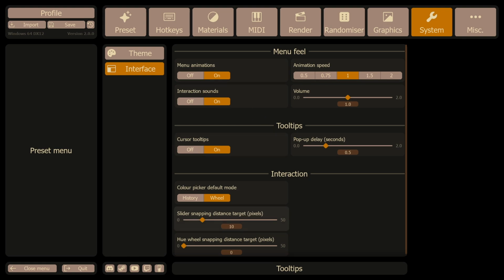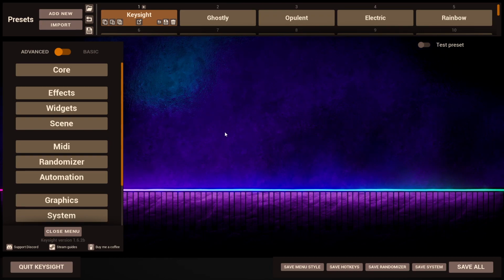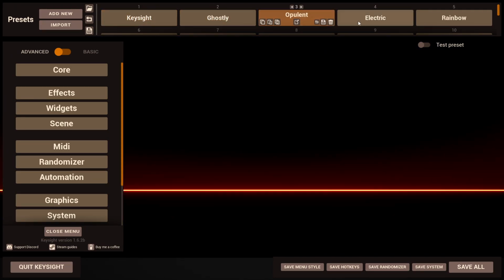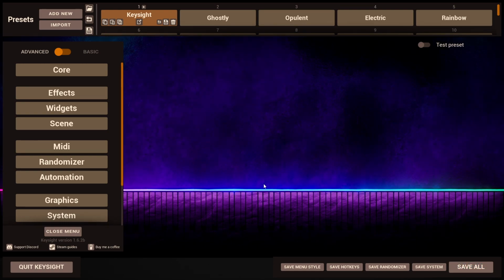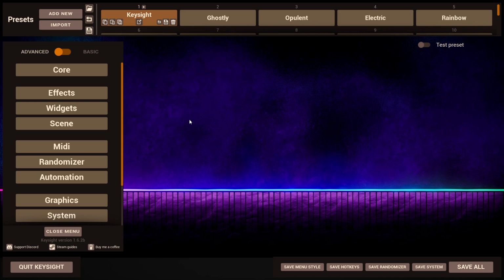Right, so let's have a look over at Keysight 1 and see how Keysight 1 does things. Fun fact, by the way, there wasn't an undo queue in Keysight 1 until about 6 months after launch. This came in update version 1.2.